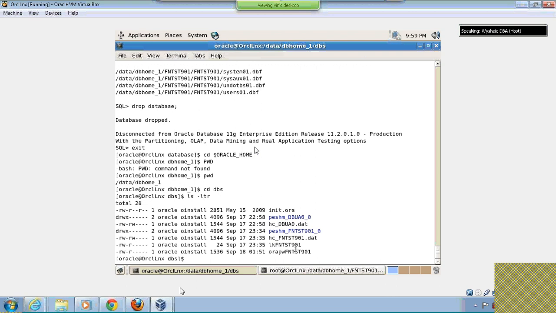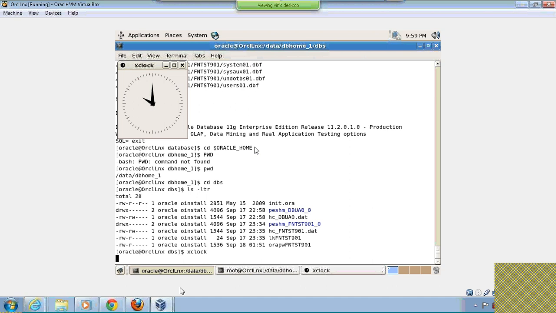So we will be doing the database creation using DBCA, but in silent mode. The first thing we have to check is whether we have the display configured. You just type the command xclock. You should be getting a clock. Yeah, fine. Now go to the folder where we have unzipped the software.